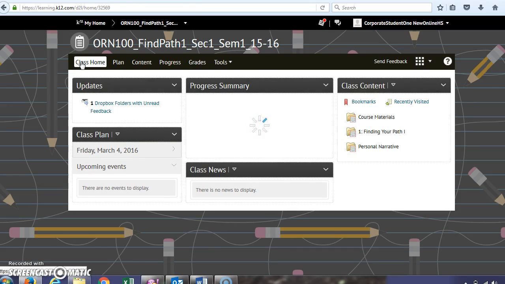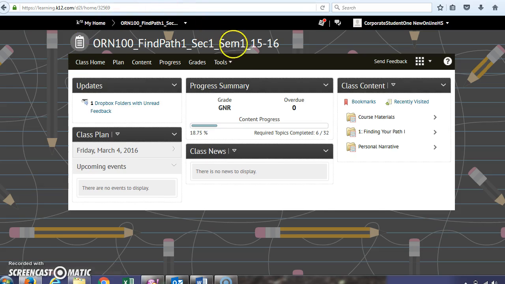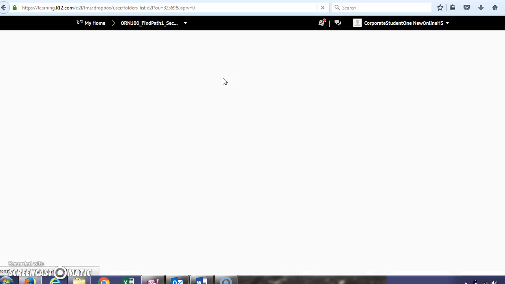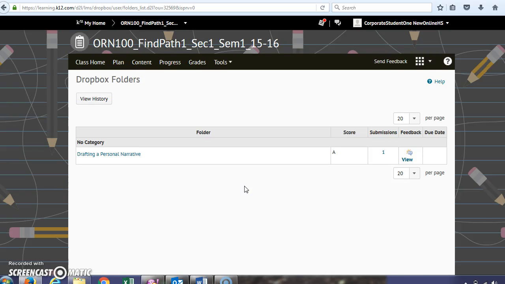Okay, from your class homepage, you can go directly to your Dropbox by locating the Tools section. Click on Tools and then select Dropbox. If you do that, it's going to take us to that same screen that we just saw. Once you're there, you're going to go to the feedback column and you're going to locate the View button and you're going to click on that.